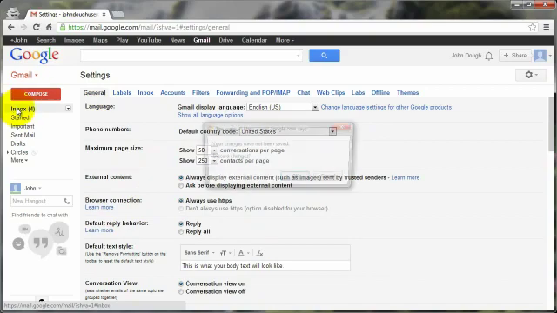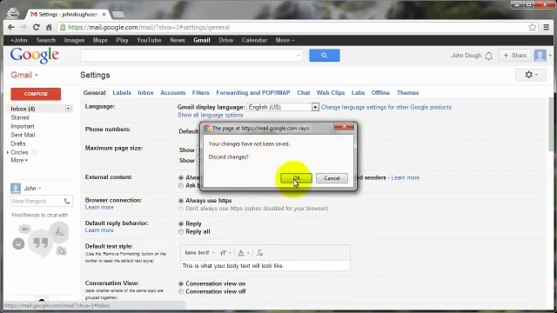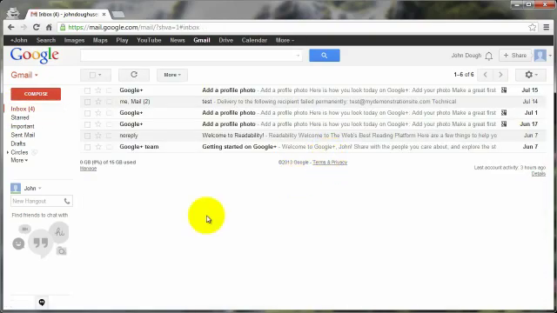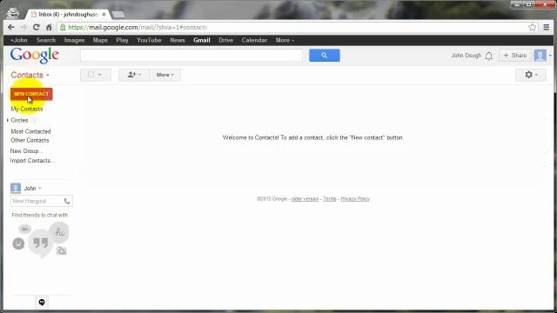Come on back over here to our inbox. Discard changes, okay. Now, another way to add contacts is by clicking on the contacts option in the upper left corner just under the Google logo, or if this is a business account, there'll be a business logo up here. But right here next to Gmail is that drop down arrow. Click on that, then click on contacts, and here's your contacts area.